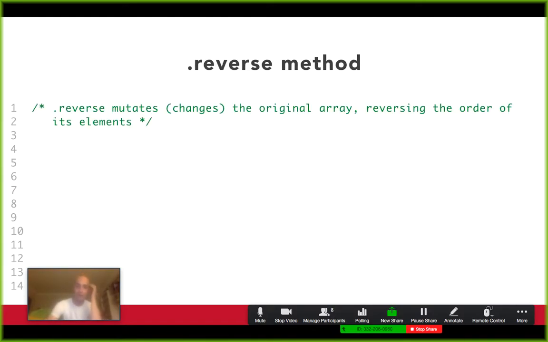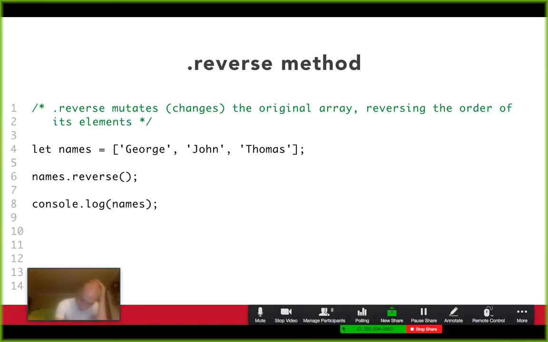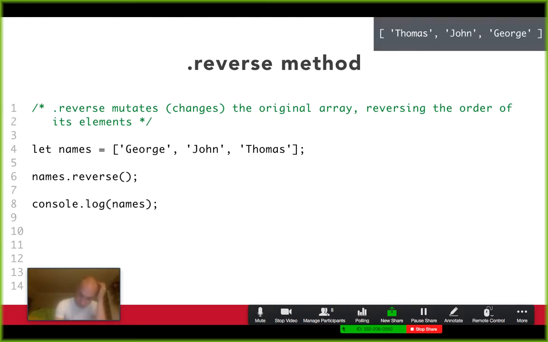And then lastly, this one, .reverse. This changes the original array. What it does, as the name indicates, is literally reverse the original array. Because it changes the original array, notice how on line 6 I can call names.reverse by itself without having to store anything. I actually don't even know if it returns any value. It might just return undefined. I'm not sure, but that's all it does. It just reverses the original array.